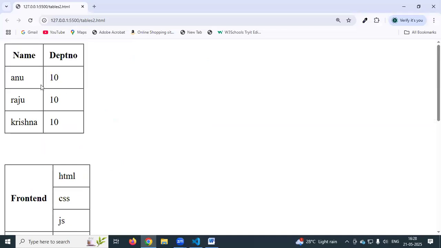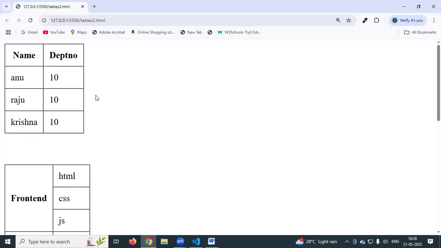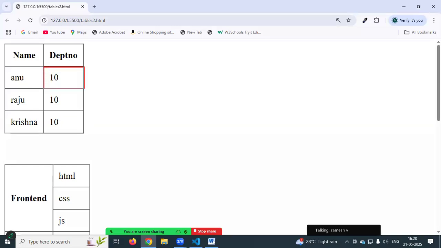See, all employees are working in the same department. If 10 is written, how many times? 3 times. Instead of 3 times, 1 time is enough. How do you do it? Come on. So you have to remove it. Go to the first employee's department number. The first employee's department number spans to the remaining employees also.